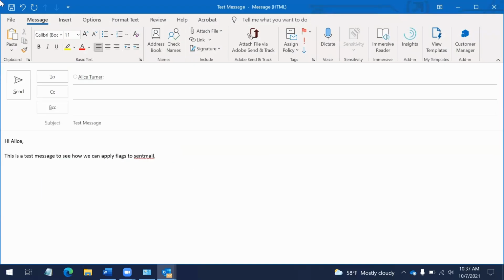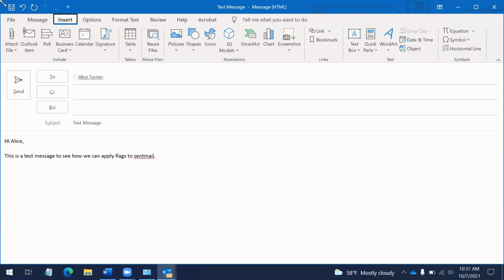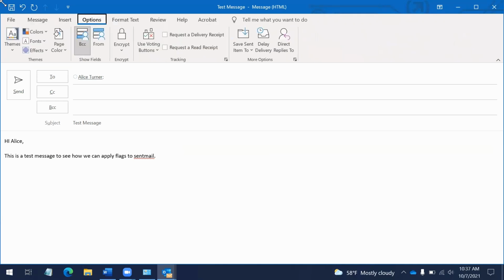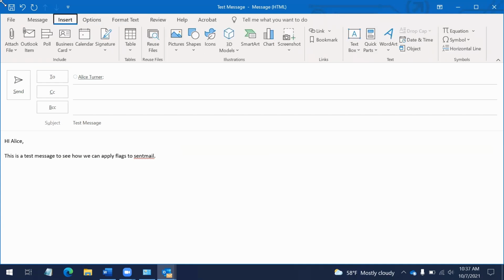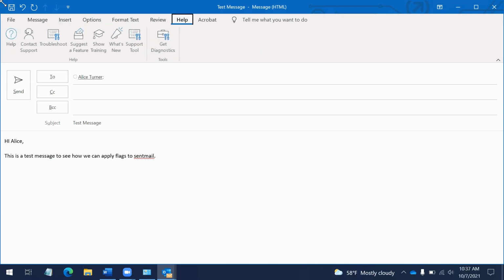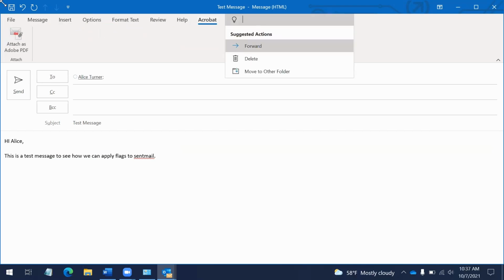Okay. There's a new message. Then we're gonna go to the upper ribbon, tags. Message tab, Insert tab, Options tab, Format text, Review tab, Help tab. Where's tags? So it must be in Home.